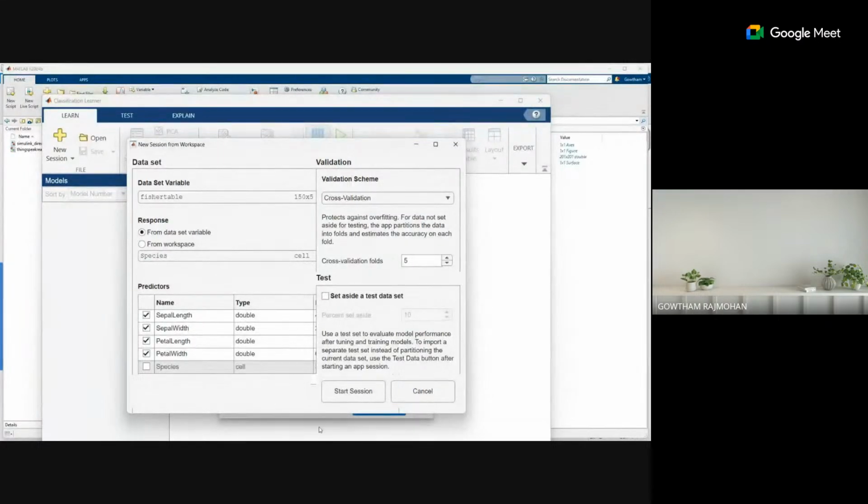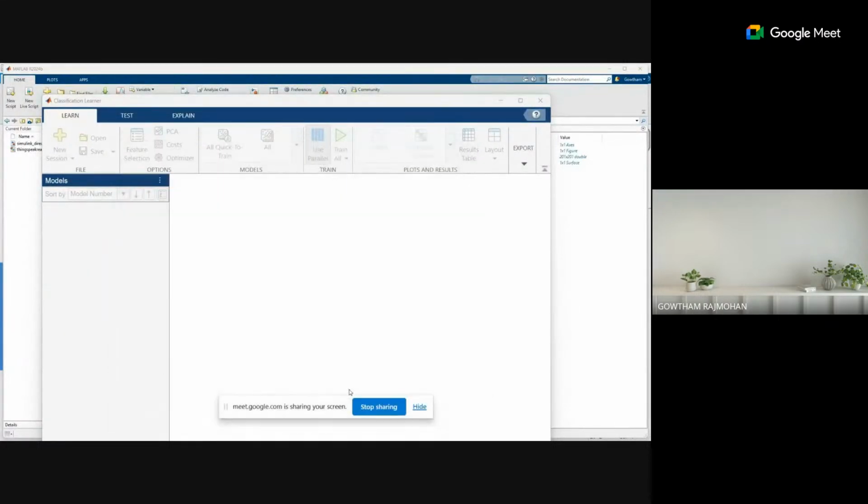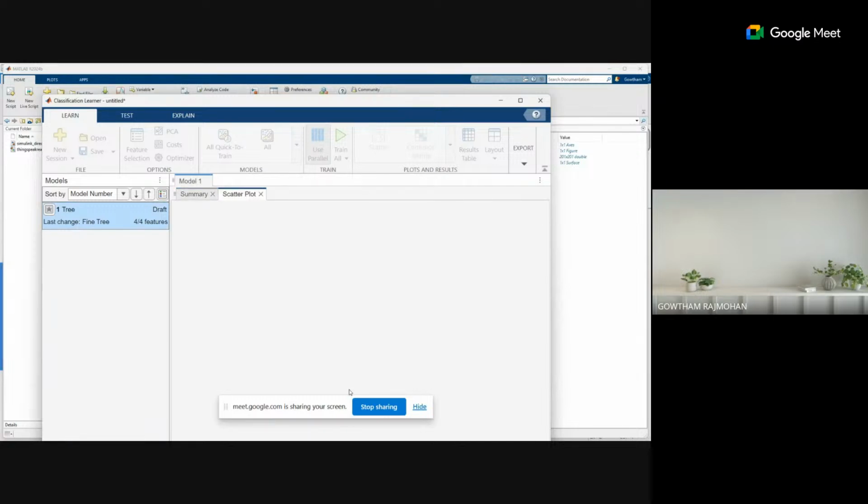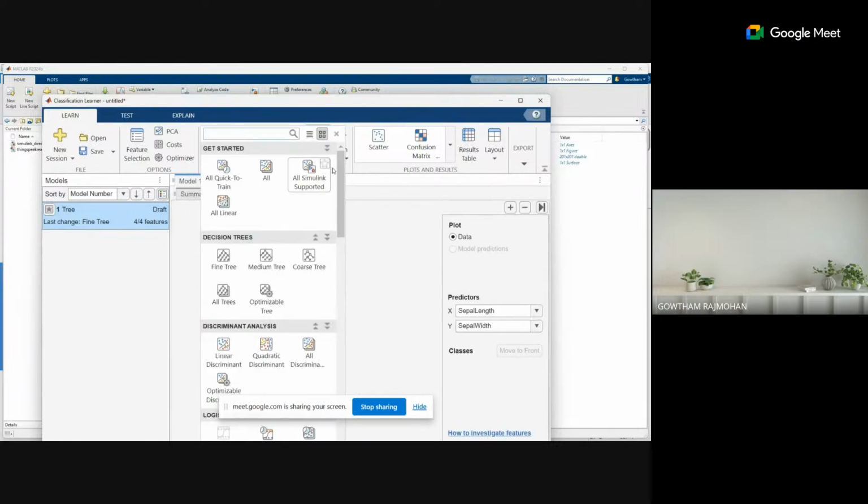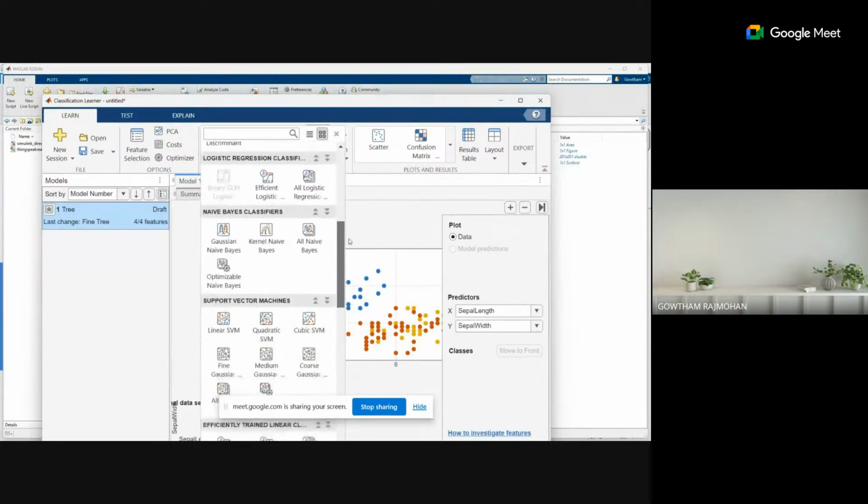Now let us start the session. It will import the data into the classification app. See, here you can see all the models.